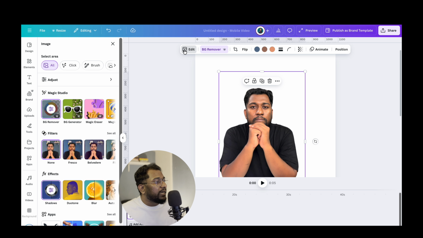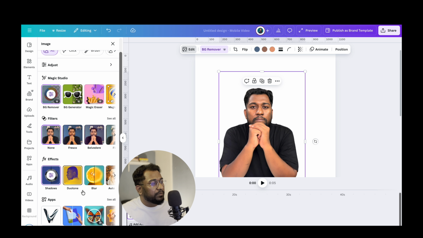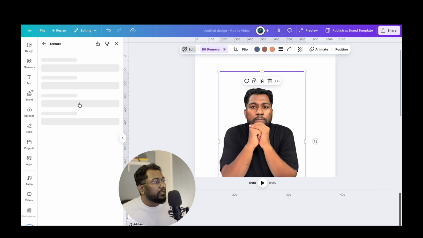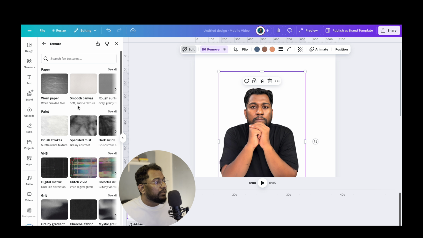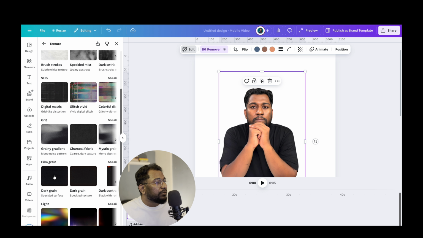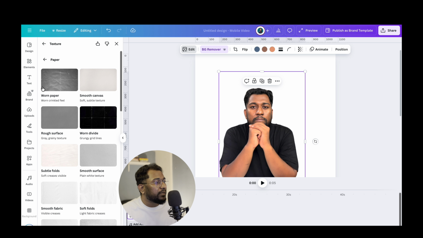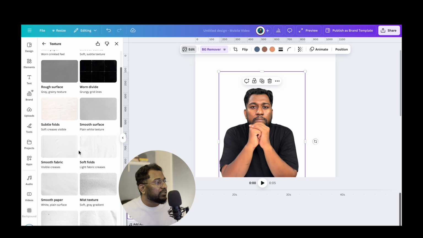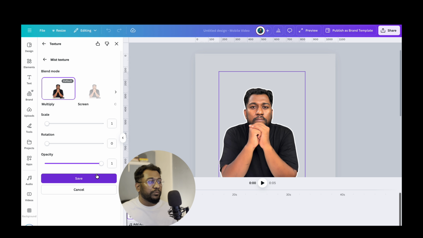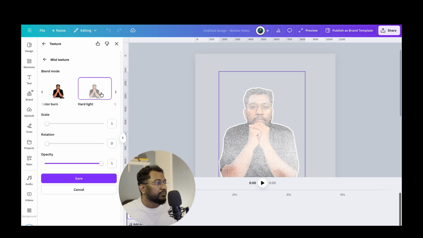Next, let's add texture to this particular image. Click edit, go to apps and open the texture app. You will see options like paper, paint, VHS, grid. I'm going with the smooth paper. Play with the blend modes like overlay, multiply, soft light, and adjust the opacity until it looks right.